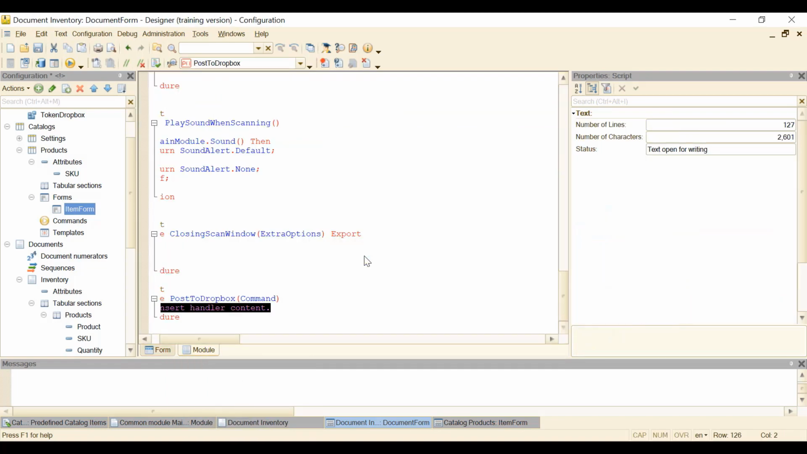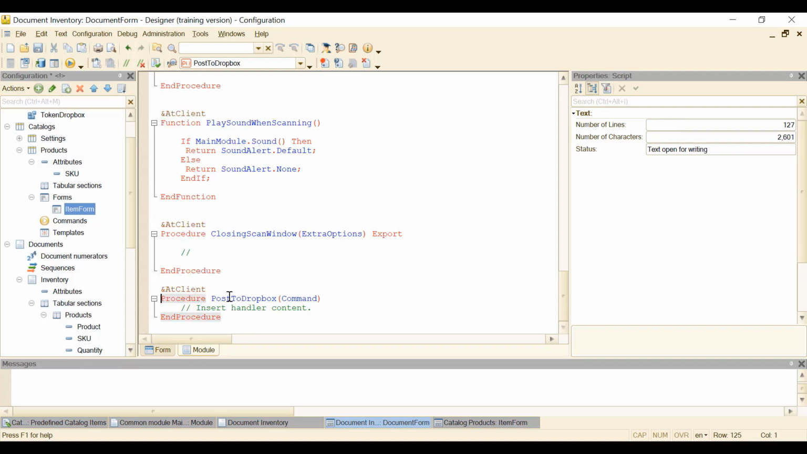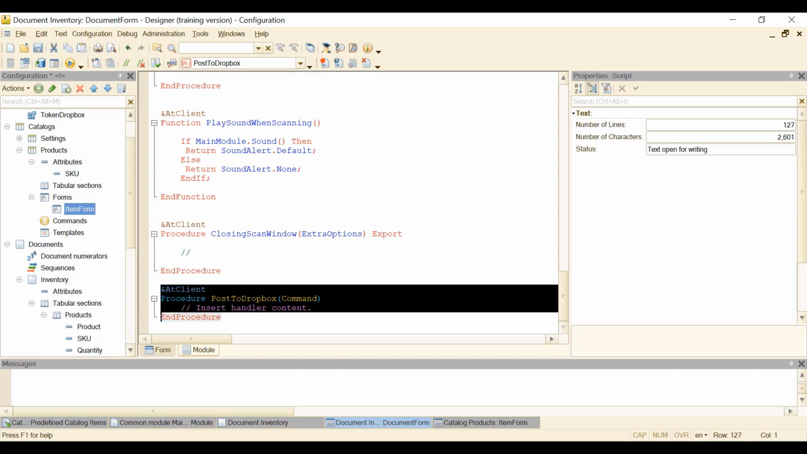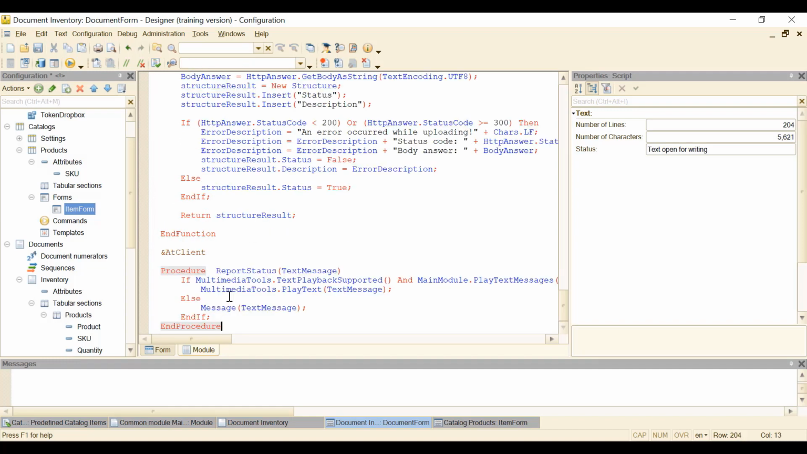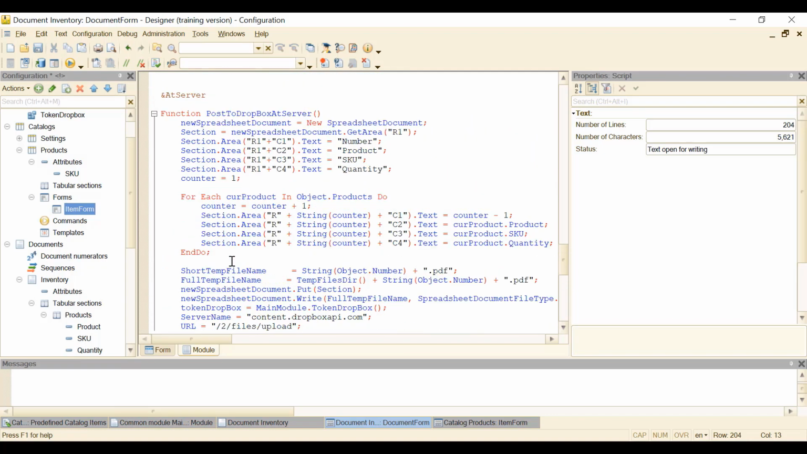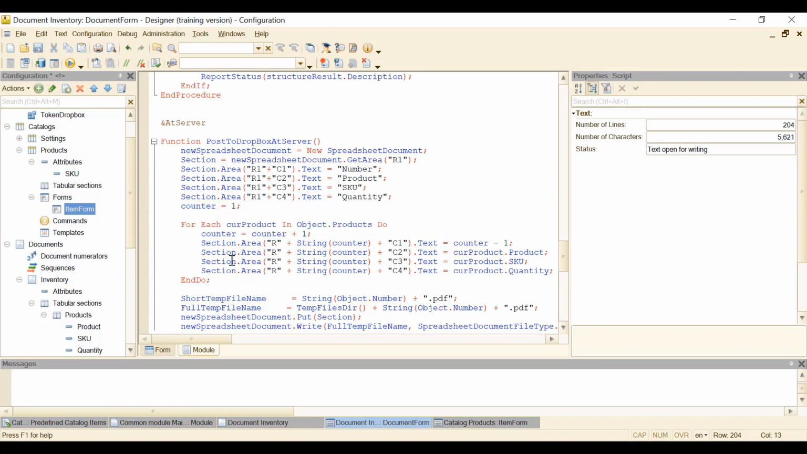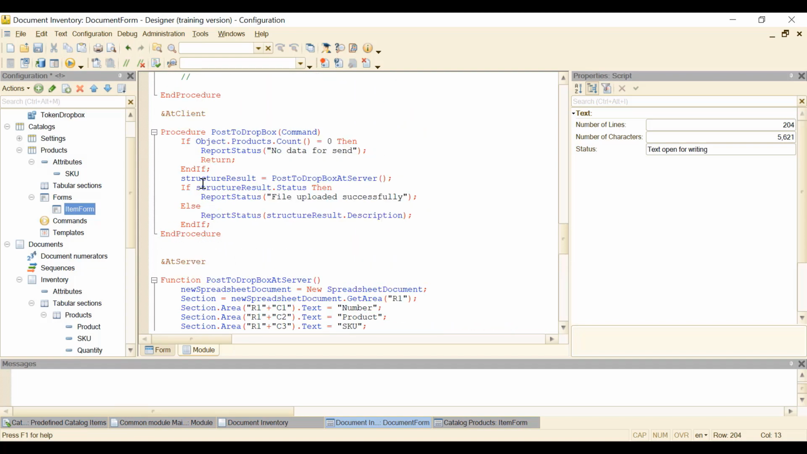And yep, that's all. Okay, so now let's create the last command handler to save our data to Dropbox, creating a new procedure. I'm just going to paste the code for you. Alright, good. So let's have a look at our handler. Here it is, the Post to Dropbox command. What we're doing here: first we're checking if there are any scanned products to send to the Dropbox.